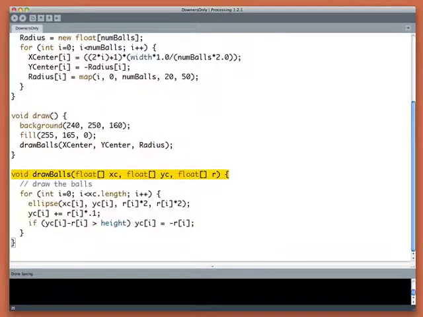You can see it takes 3 input arrays, which for convenience, I'm just shortening the name. So the first array I'm calling XC for X center, YC for Y center, and R for radius. And now I just draw the balls. I have a loop that goes from 0 to XC dot length. I call ellipse, and I draw the ball centered at XC sub I, YC sub I, and twice the radius, R sub I. Then I add to the Y center 0.1 times the radius of that ball.